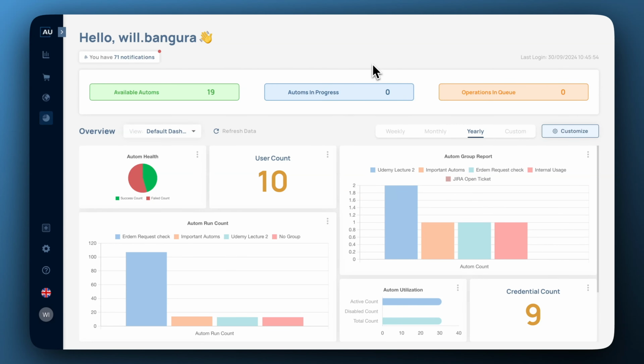In this video, we're going to put together everything we've learned and build our first Autom. We'll construct an Autom that automatically generates a Jira ticket upon receipt of an email at a designated email address. The scenario is straightforward. Upon receipt of an email at the specified address, the Autom will initiate and establish a connection with Jira to create a new issue.